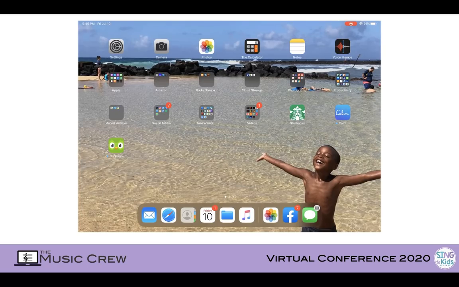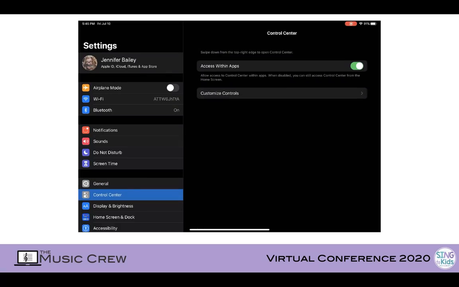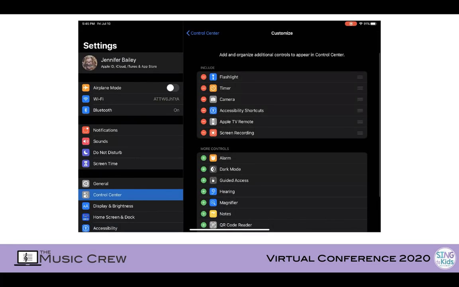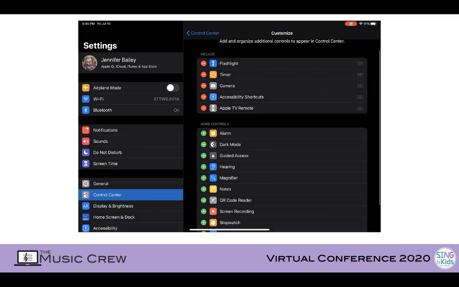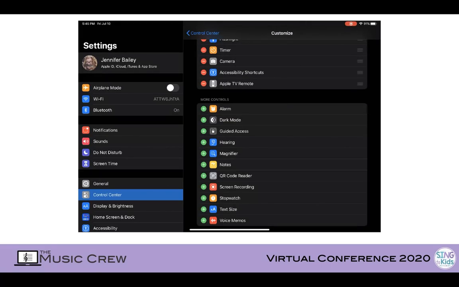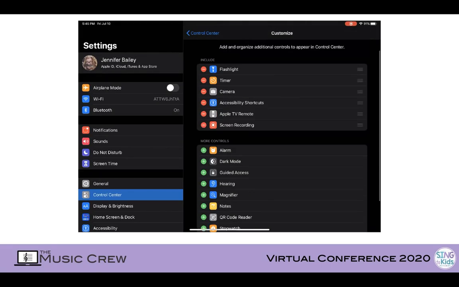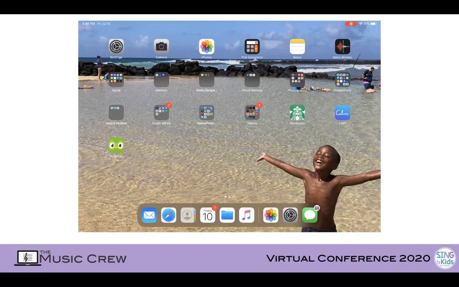So what you're going to do is go into your settings, click on Control Center, and click on Customize Controls. Once you're there, I already have this in my menu, but I'm going to remove it so you can see it. You're going to look for Screen Recording, and you're going to tap on that plus sign, and bring it up into your menu, and then exit out of your settings.